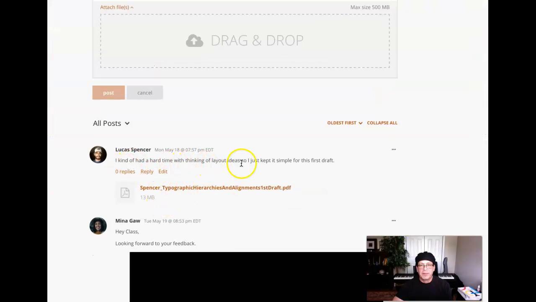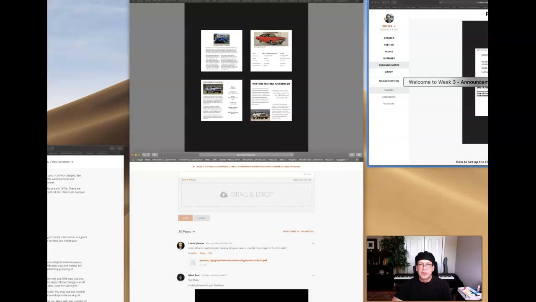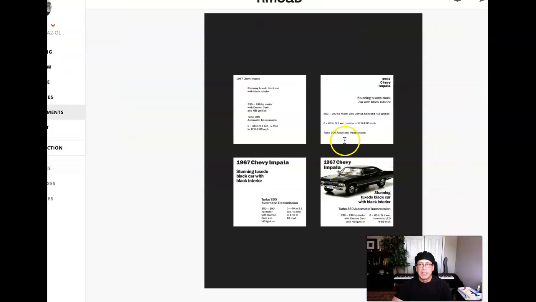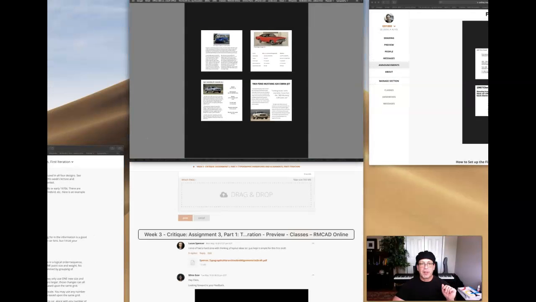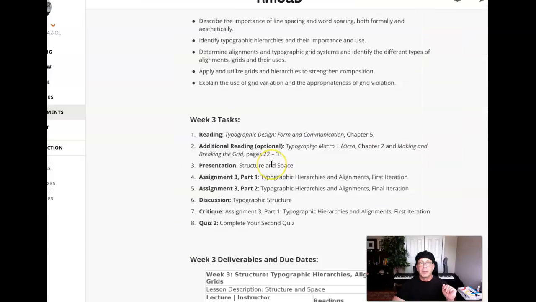It says you had a little bit of a hard time thinking of layout ideas, but this isn't really a layout exercise. This is an exercise that is strictly hierarchy. Okay, so there's a few critical errors in the way this is set up. So I just kind of want to go through this and show you how to set it up the correct way. So the first thing I want to show you over here is in the course announcement.